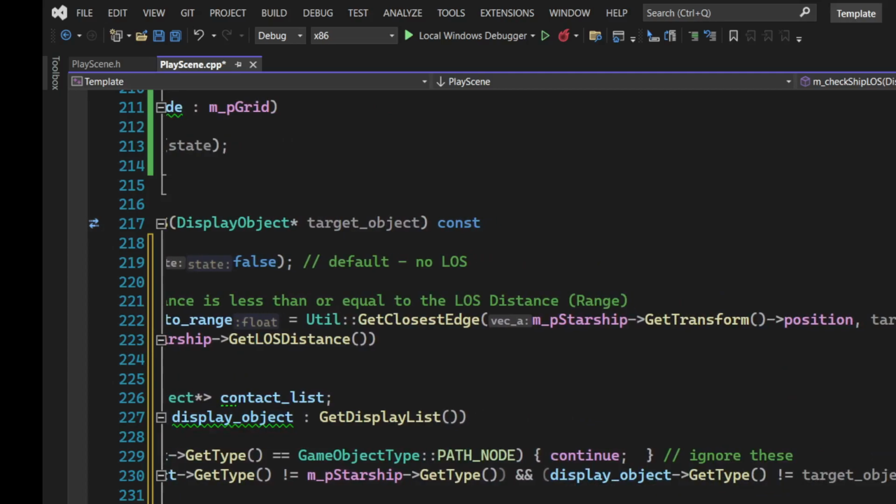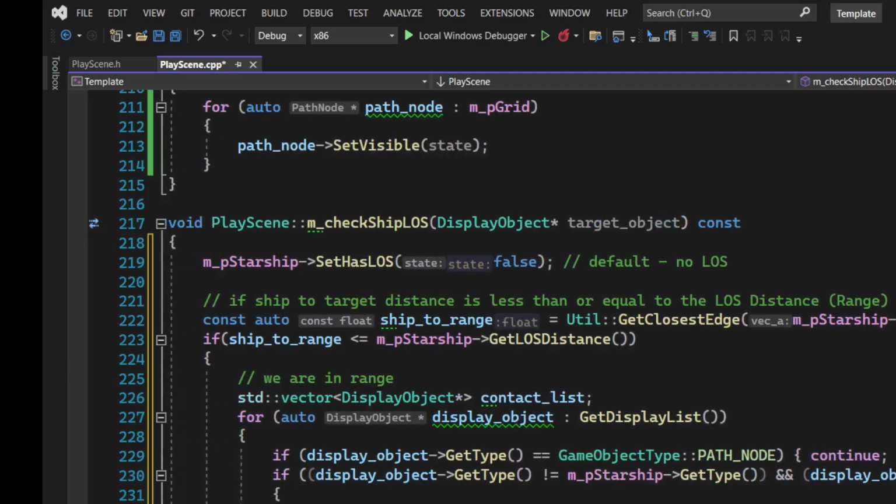So what this does is it's checking the ship to object distance. What's the distance between me and the current display object I'm looking at? And that display object has to be one that is not the ship and is not the target. That means it must be the obstacle. Okay, that's the type. And then we can do that check.